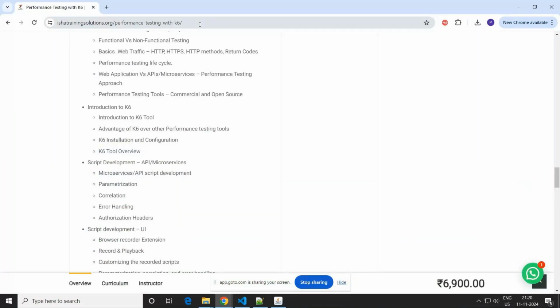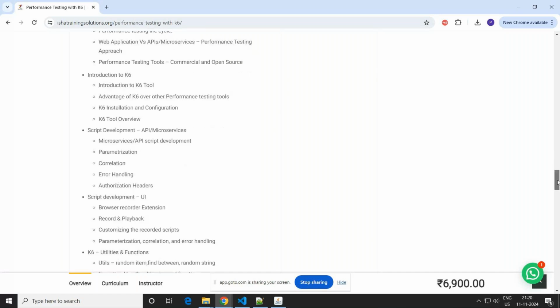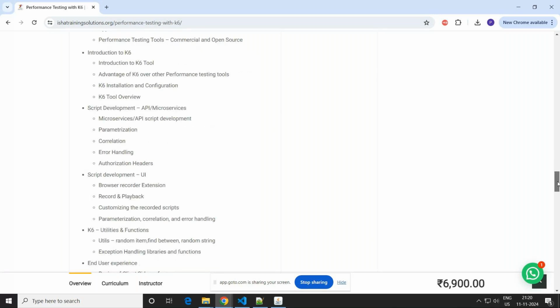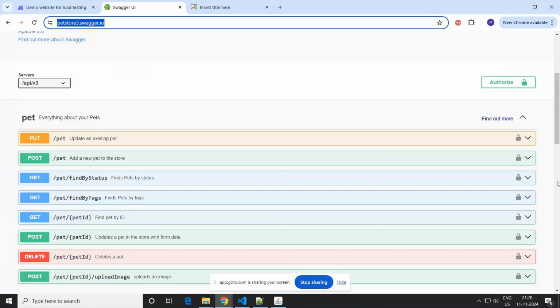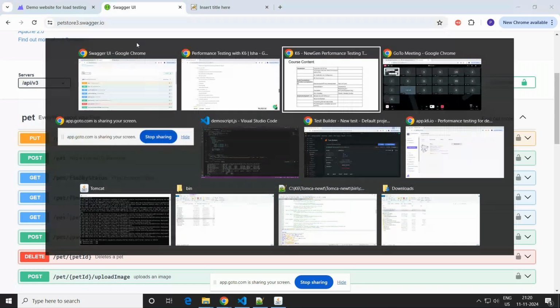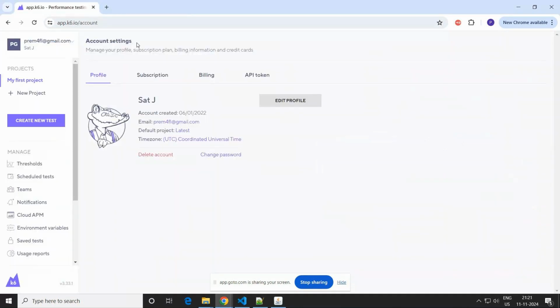Okay. Similarly, for UI, again, we will try to use a couple of applications. One would be my own application that I have hosted locally.